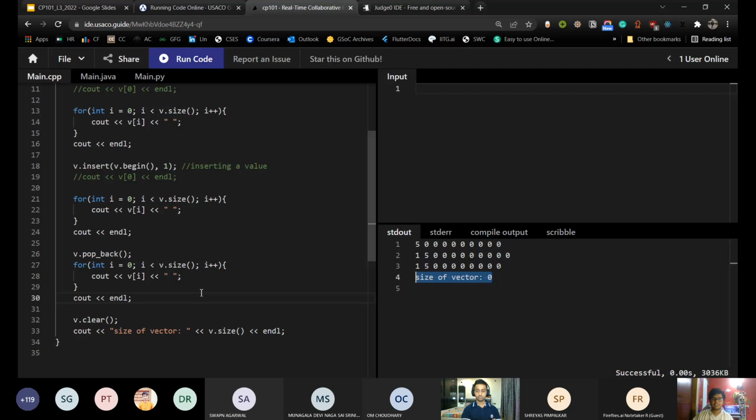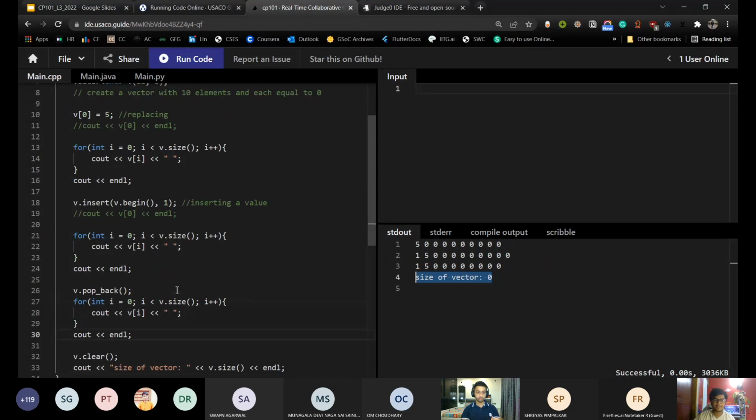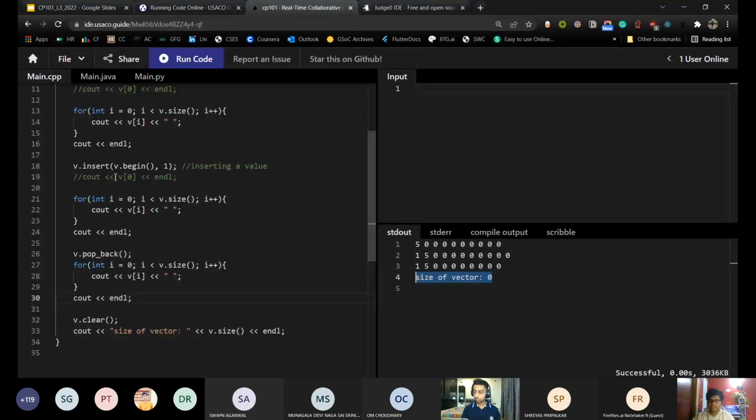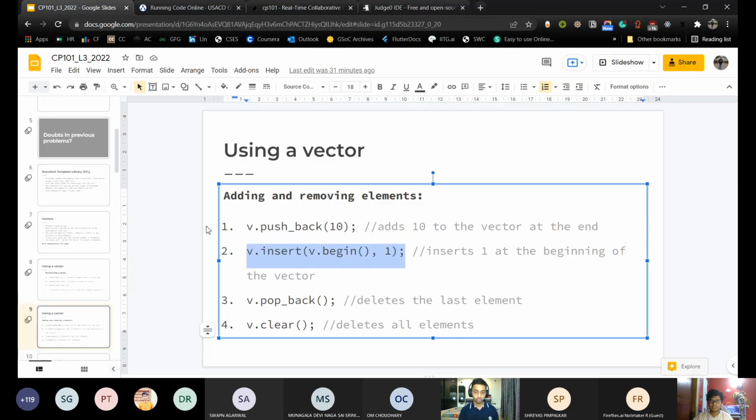So this is useful when you have multiple test cases or anything you might see, but these are the functions that we use. First is the push back function. Push back is used to add a value to the end. Then you can use insert, you can use pop back and then clear. So these are the main common functions that we use for a vector.